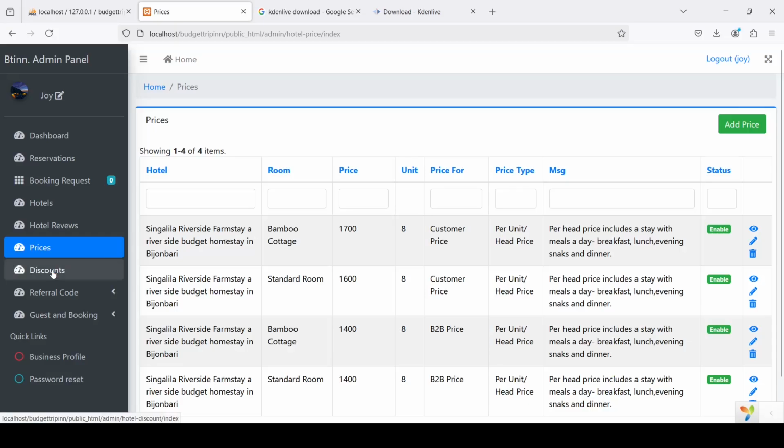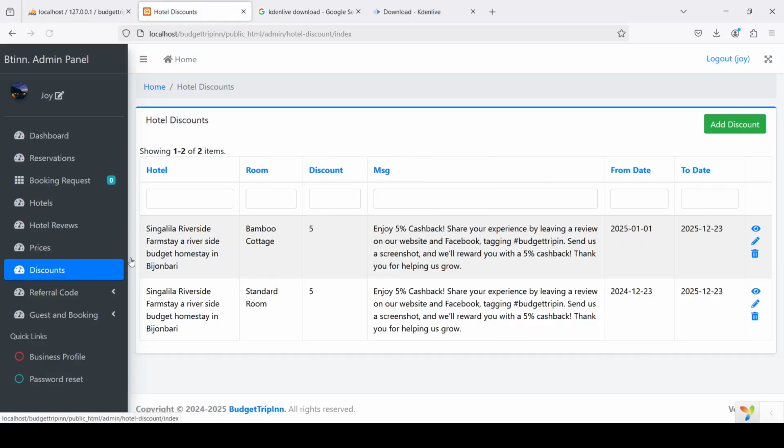Now there is a menu called discount. If somebody wants to run a particular discount in his property, that can be set from this tab. A homestay or hotelier can run some kind of ads in the social media. If some customer came from those social media ads, then this section will be useful.